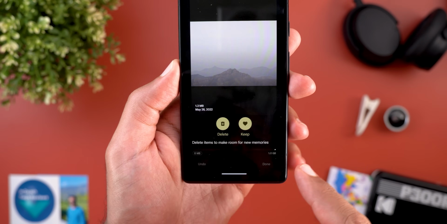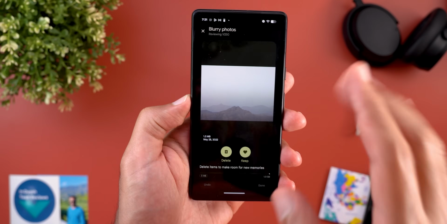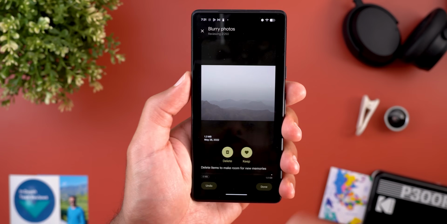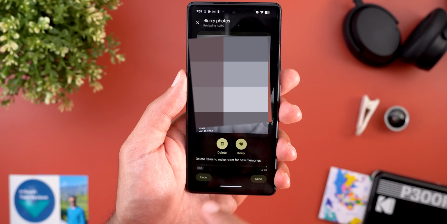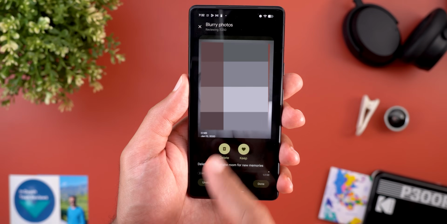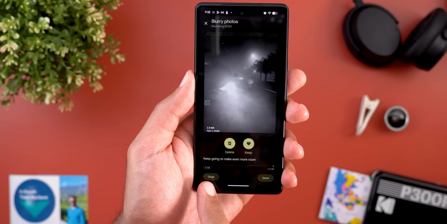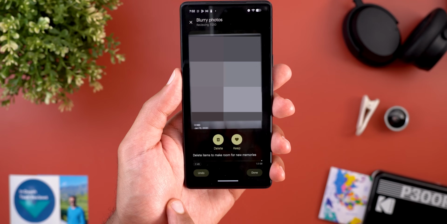And it's showing me the total amount of space I can save when I delete all these photos. So for example, when I tap on keep, it takes me to the second one. And as you see, it gives me this heart animation. And then I have the delete option, and this is how it looks. And you still have the ability to undo your action using the undo button at the bottom left corner.